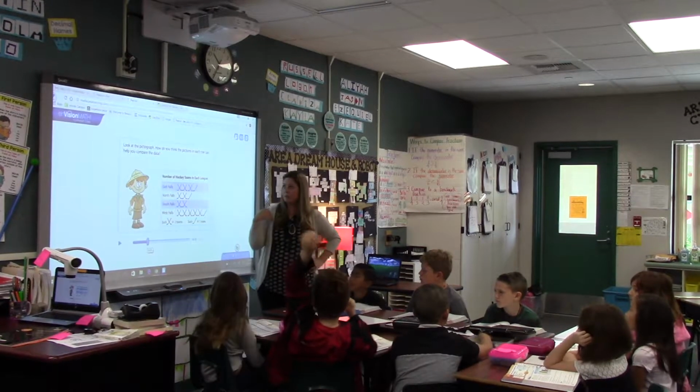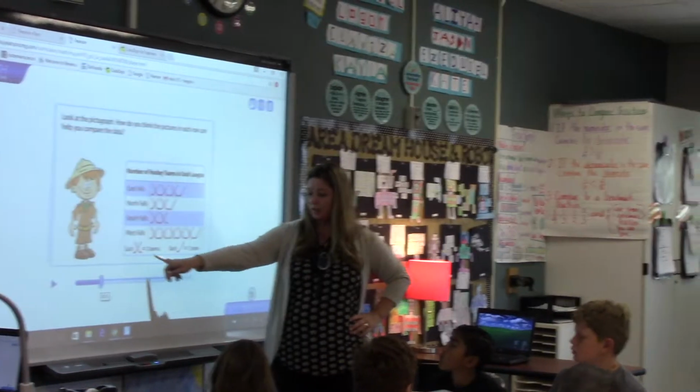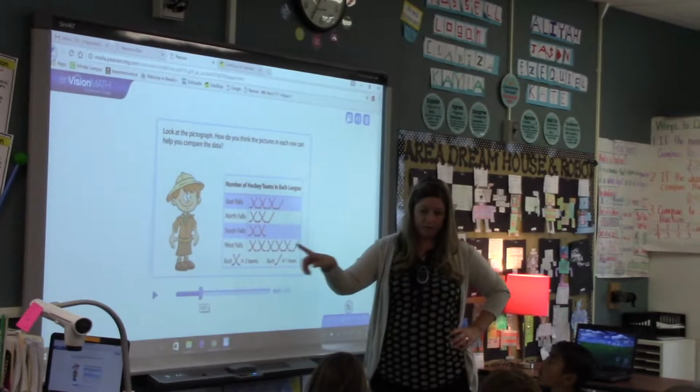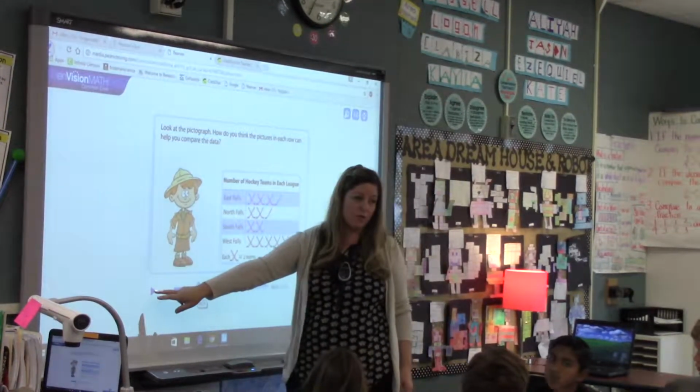From what I'm hearing from you guys, you're going to count the hockey sticks. And at the bottom, I heard you say skip count, the bottom tells you that you need to skip count, and it tells you how many to skip count: five. There's another way that it can help you.